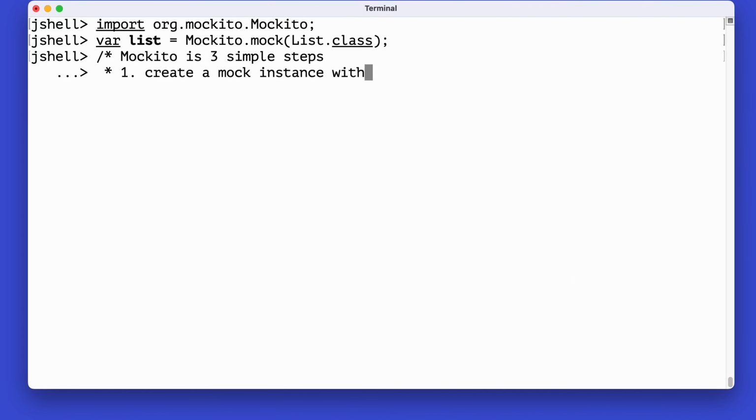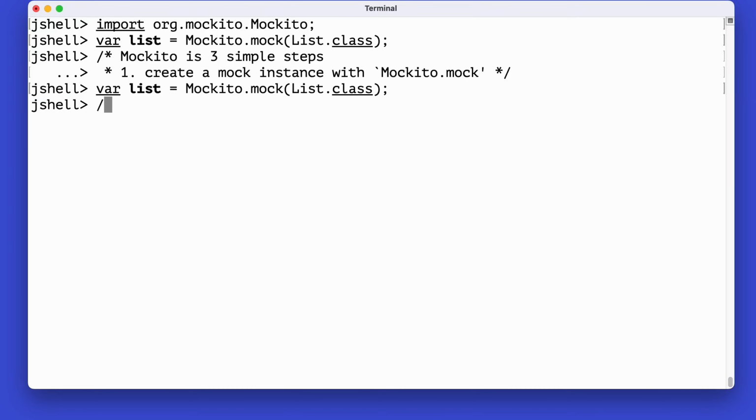Using Mockito is 3 simple steps. Step 1. Create a mock instance of the class or interface you want mocked. In this case, we'll mock the java.util.List interface.